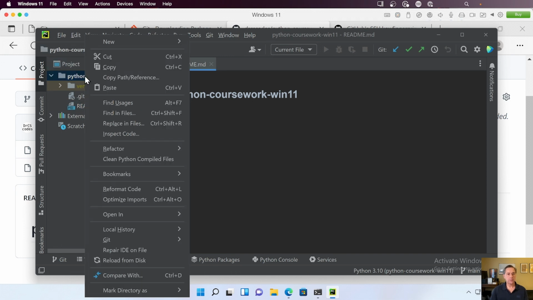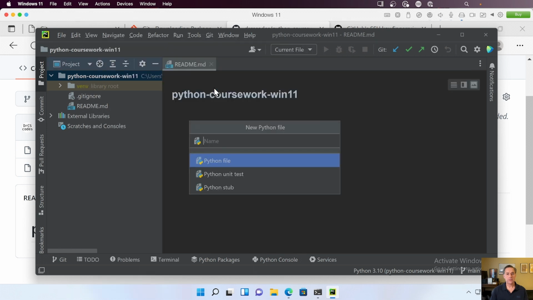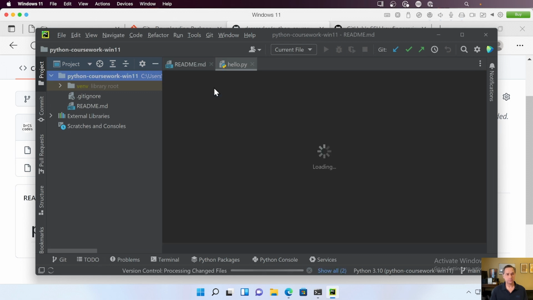Right-click on the very top on the root and say new Python file. Now, we don't want to put things directly into the root directory. So let's say this is for the intro lesson /hello.py. Now, forward slashes actually do work on Windows. They'll be changed to backslashes in the actual file system.